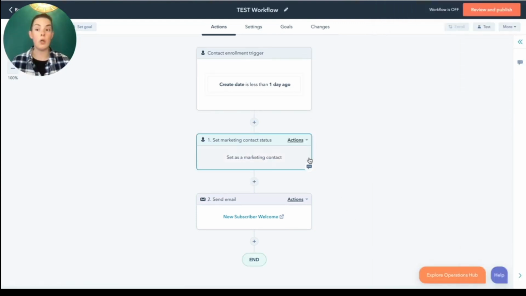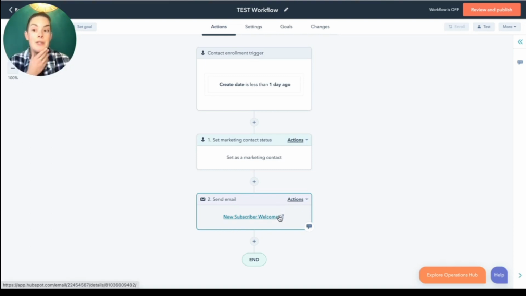So this is a great way. If you don't want to give marketing contact status to everybody that enters your CRM, you can do it per email, because guess what? If we're sending a mass marketing email to them, we want them to be a marketing contact, right? So those are three ways we can assign that status to members of our CRM.